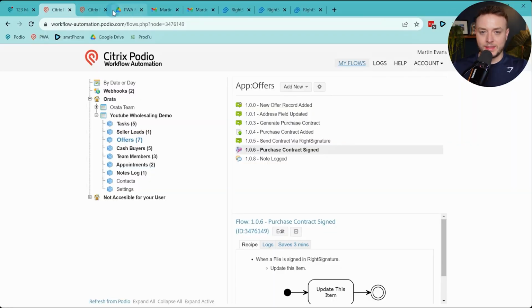The only final thing to do is to update the seller leads app if the offer status is updated. So we always want to keep the offer status and the seller status somewhat synced, so no matter what app you're in, you know exactly what stage the leads are.